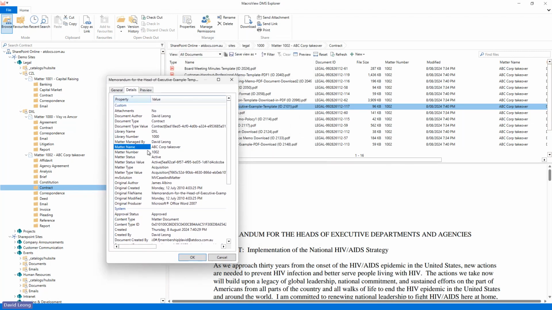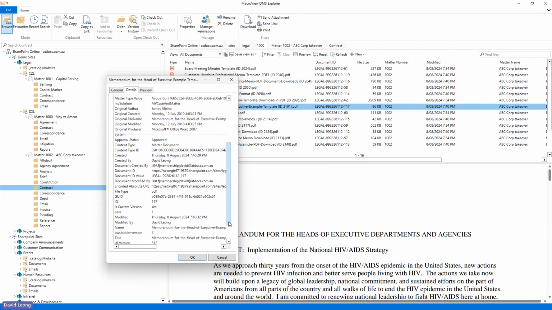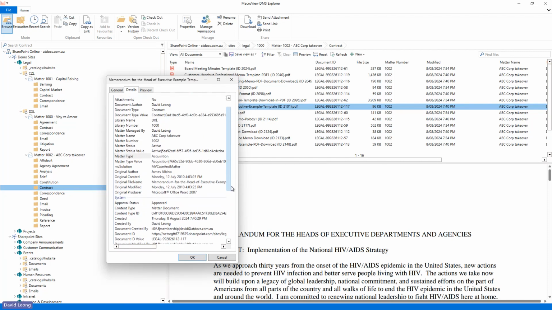We can see the matter name is ABC Corporate Takeover. The matter number is 1002. Status is active. Matter type is acquisition. You can apply all these different classifications on this file based on how you structure this tree roots. So any file that's copied into any of these categories, document types, will automatically adopt this metadata classification. It automatically applies the metadata tag.